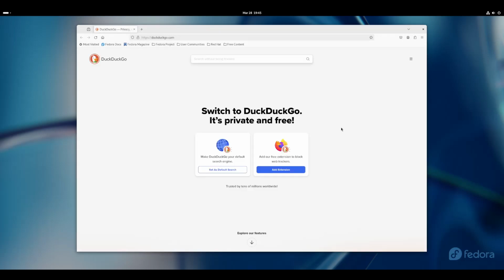So we've looked over all the settings of Firefox. We've seen how to change how it functions, like when you open a new tab, what do you see? When you close it and you reopen it, what happens?